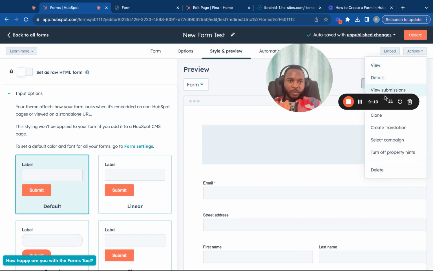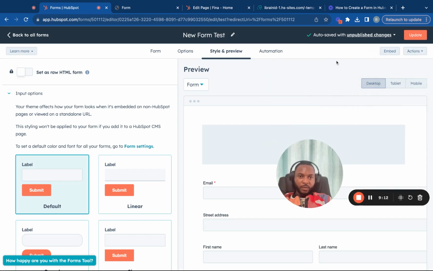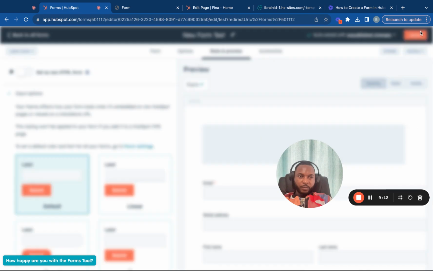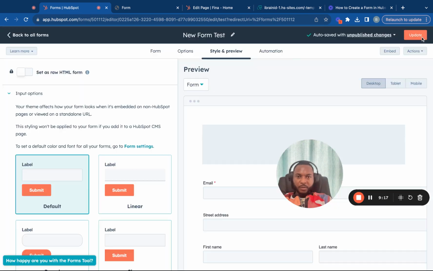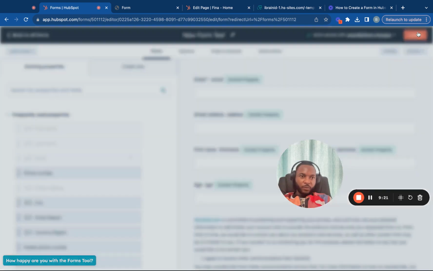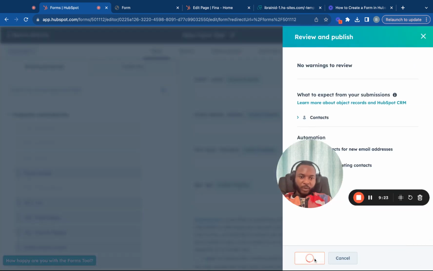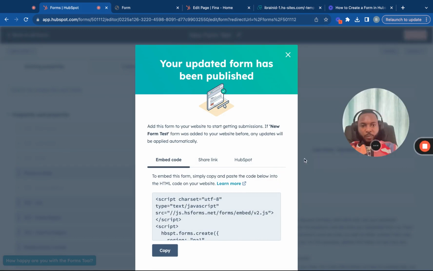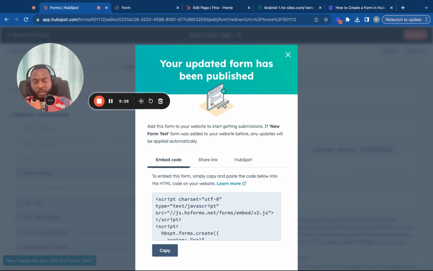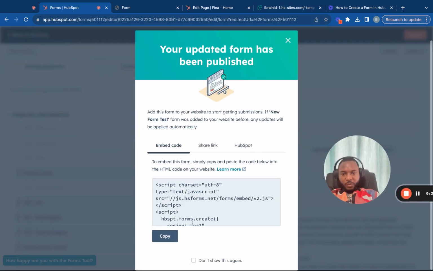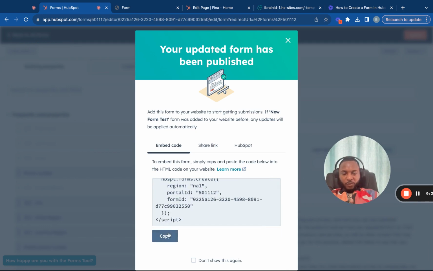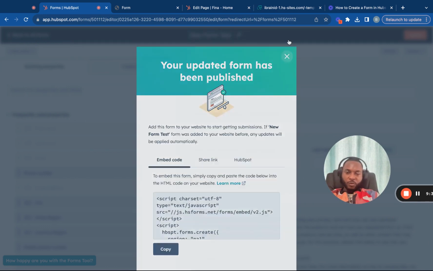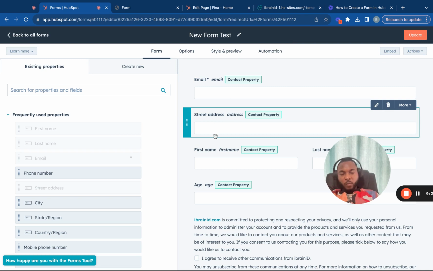Let me show you the embeds. Updates. Okay, let's see there. I'm going to show you how the embed works. Publish. When you publish, that is where it's going to show you the embed. So this is the embed that I'm talking about. You're going to copy this embed and then paste it into your website, which can be WordPress, HubSpot, or a different website platform like Wix.